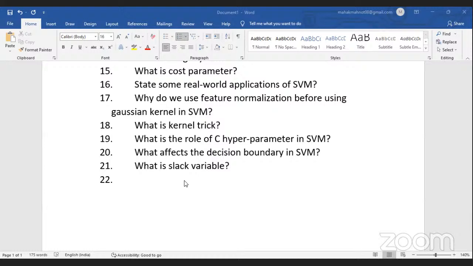And when do we use the slack variable? To meet the soft margin objective. In that case, we need this.